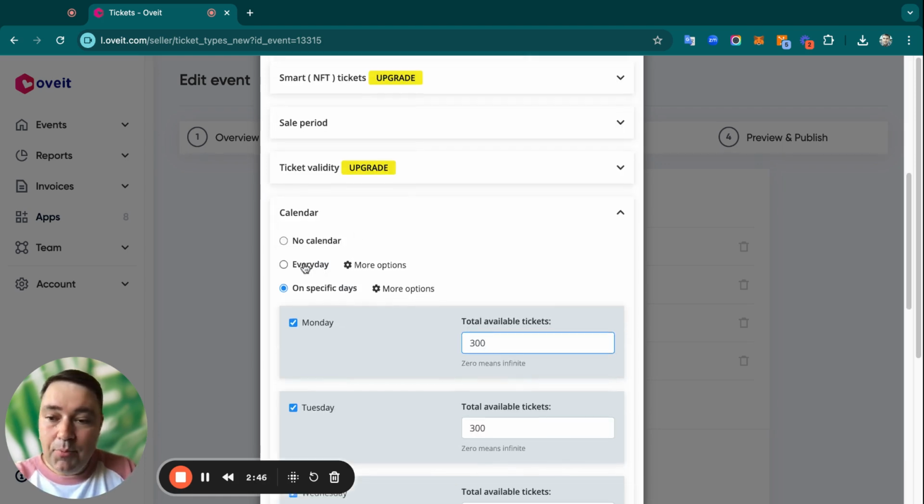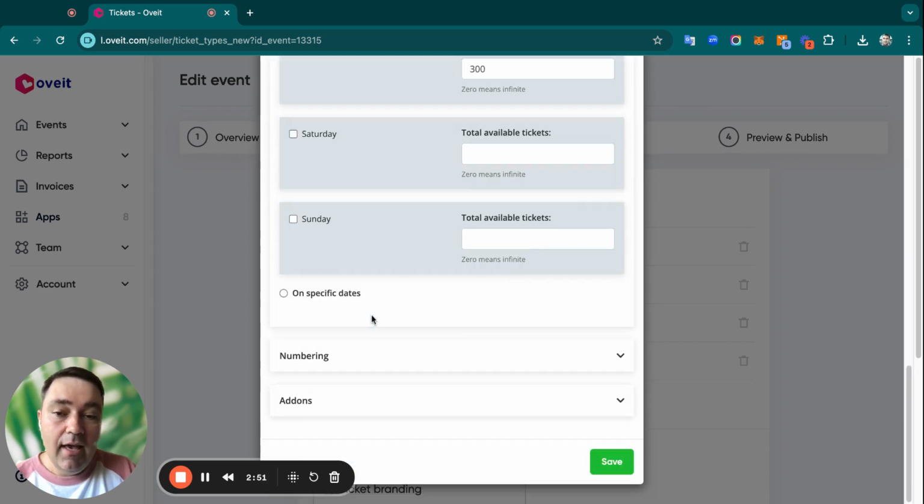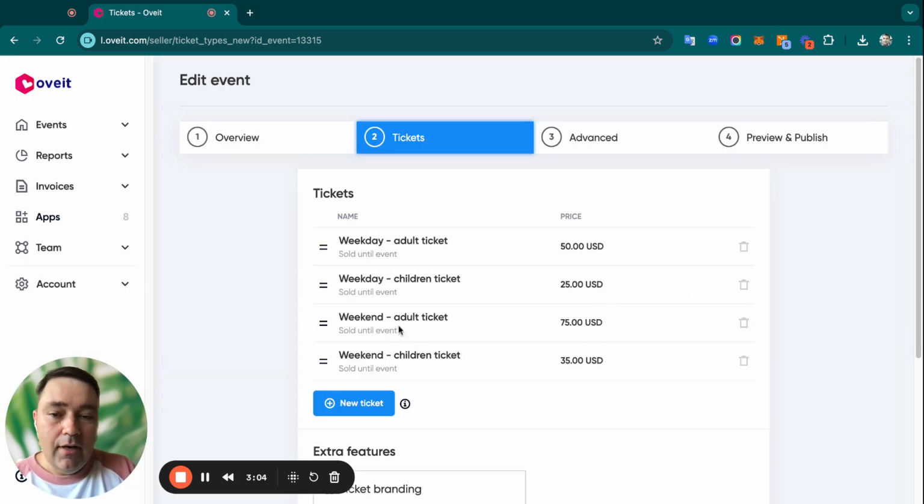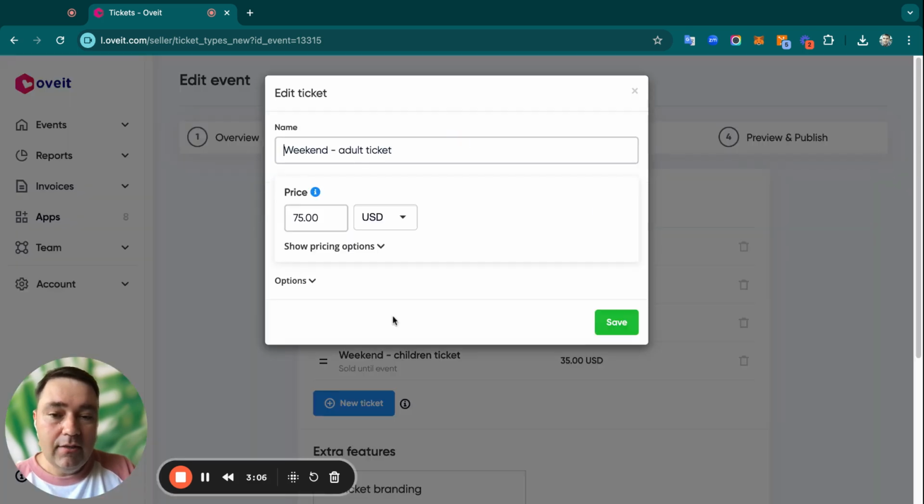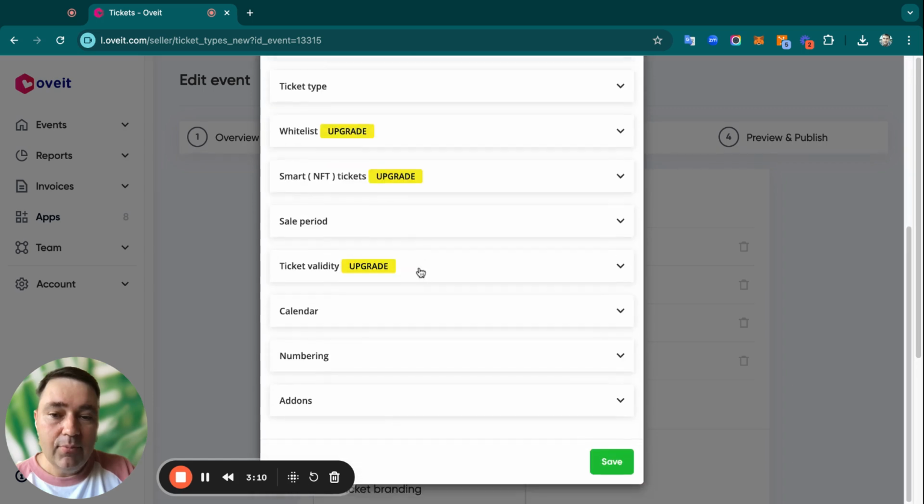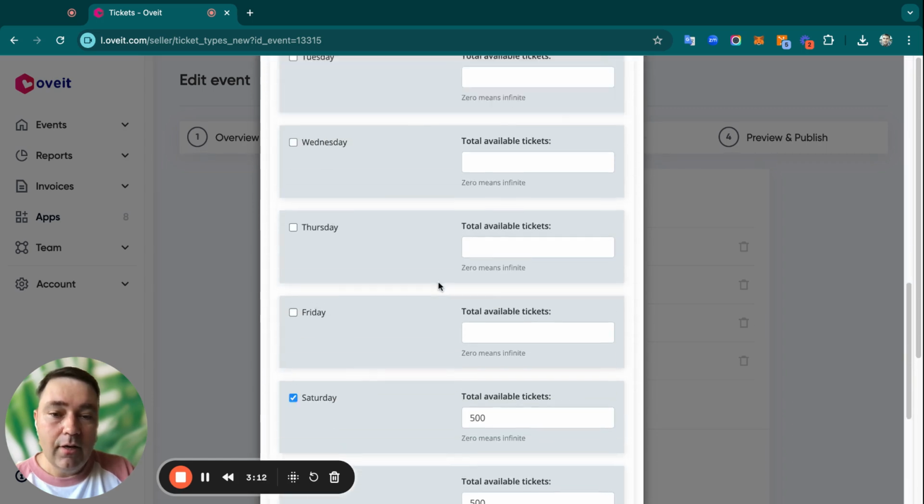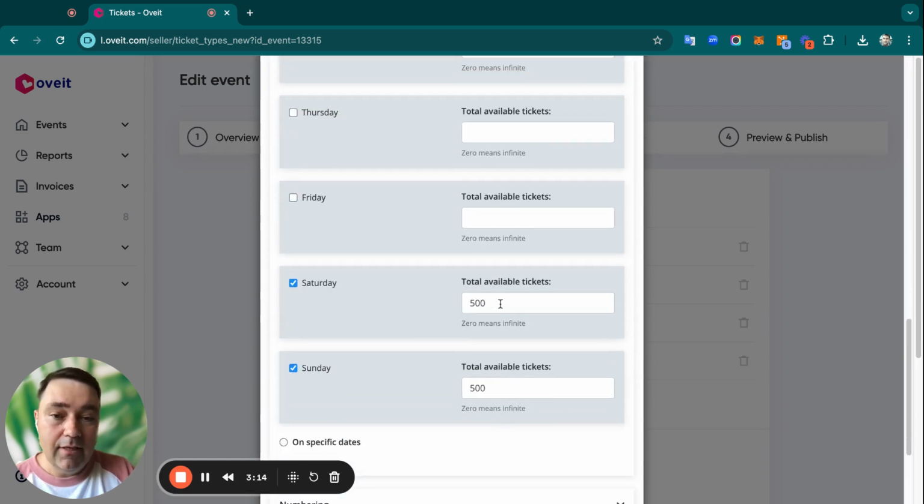You can set up ticketing options to be available for each day, on specific days and on specific dates. Let's say that maybe on natural life day, we're going to have a higher attendance and we want to set up an override option for that date. So when I've set up the weekend adult ticket option, I've set up a higher price, and I've also set up in the calendar section a higher number of available tickets, in this case 500 tickets.